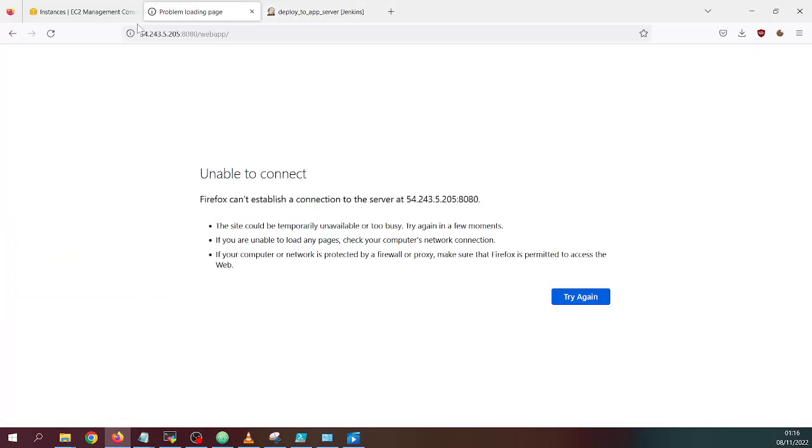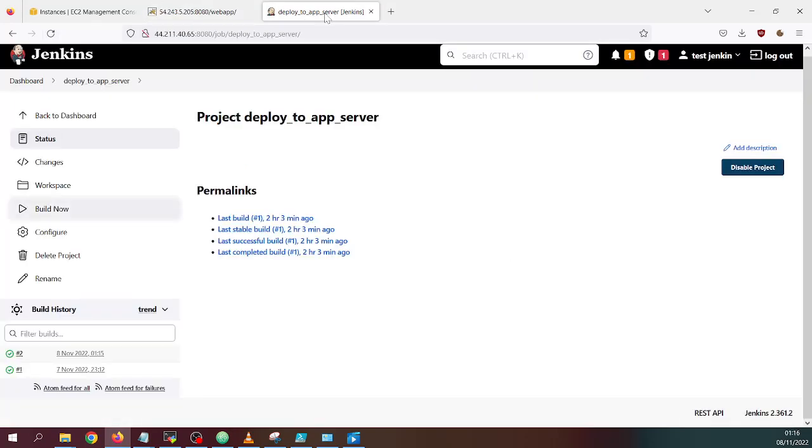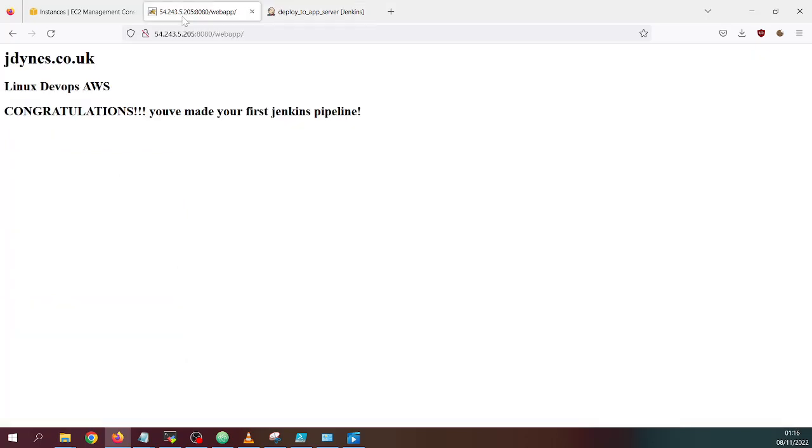Okay, it finished green. So with a bit of luck, if we refresh this, boom. We've now created a Jenkins pipeline to automate the creation of our Docker containers and to deploy our projects to an application server. So congratulations, you've made your first Jenkins pipeline.